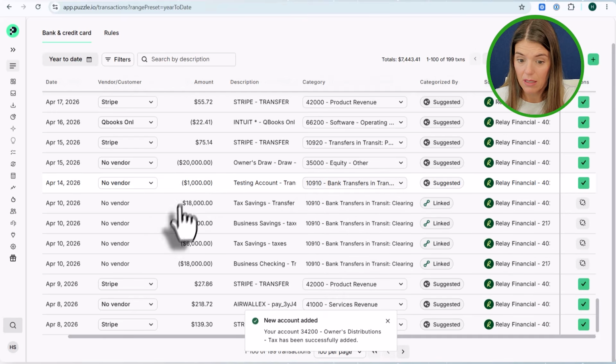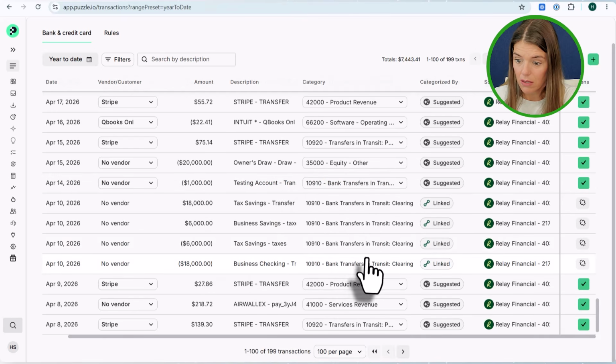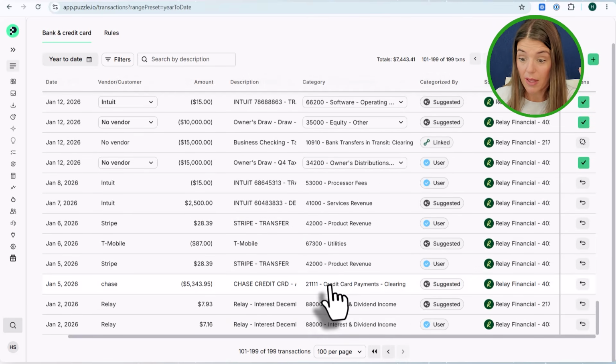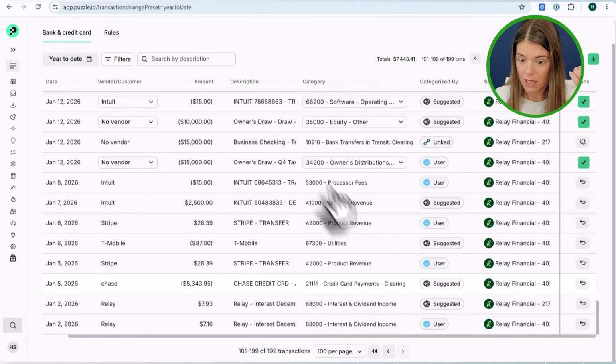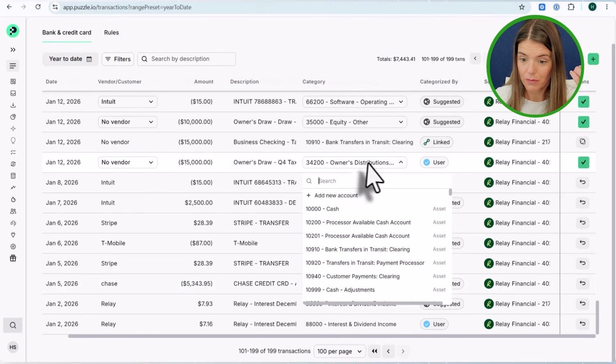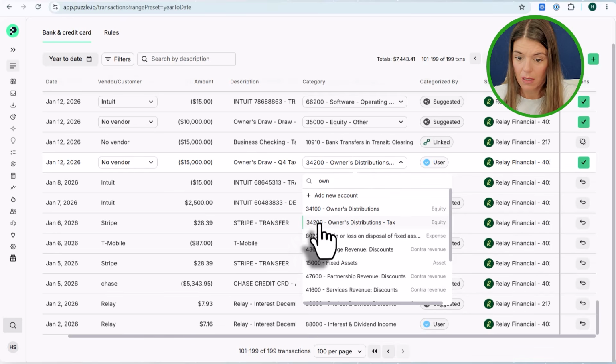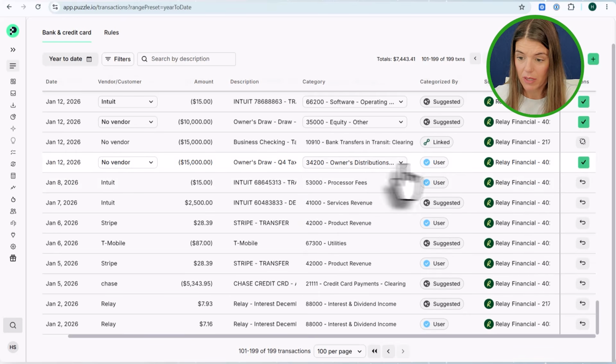And then now I'm kicked back again to not the page that I was on. Wow. Owner distribution tax, that's the new account that I just set up. And then I'm finalizing this transaction.